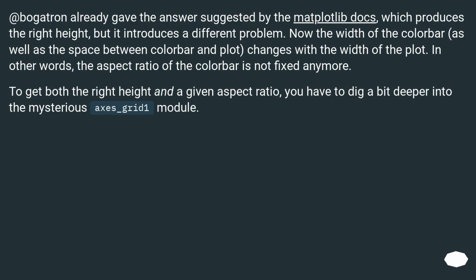Bogatron already gave the answer suggested by the Matplotlib docs, which produces the right height, but it introduces a different problem. Now the width of the color bar, as well as the space between color bar and plot, changes with the width of the plot. In other words, the aspect ratio of the color bar is not fixed anymore. To get both the right height and a given aspect ratio, you have to dig a bit deeper into the mysterious axis_grid1 module.